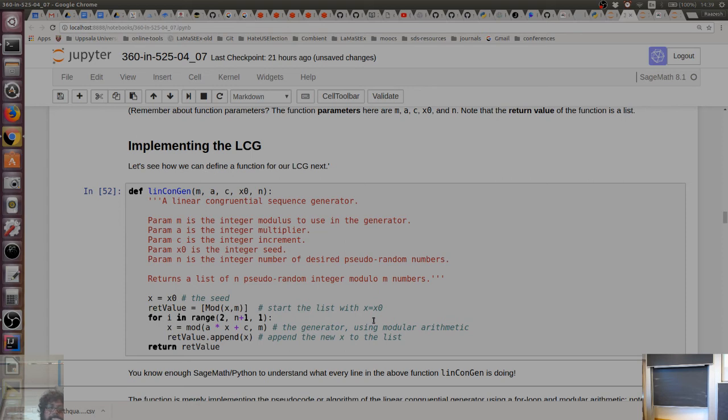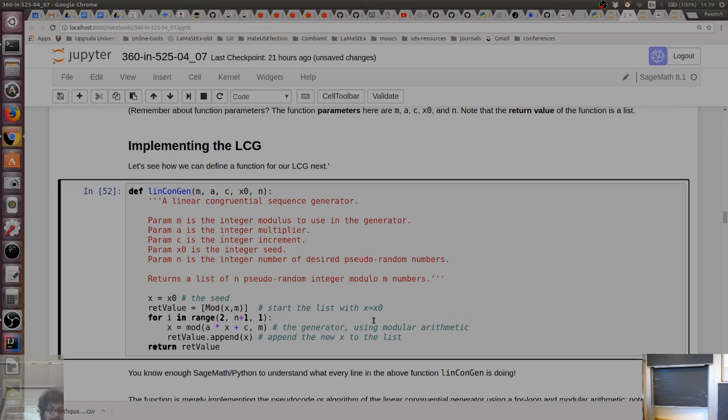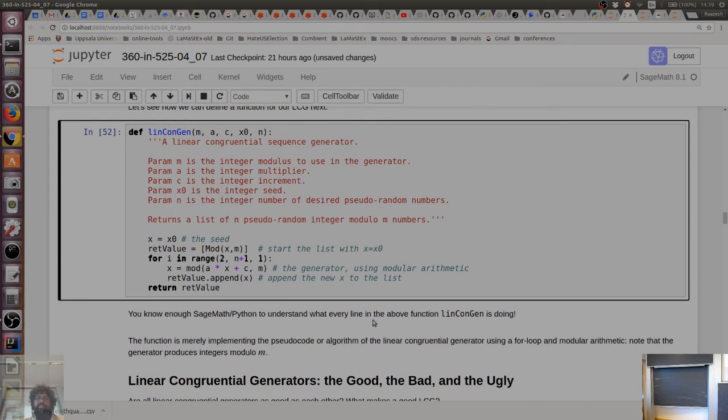Quick question. How come you have a small mod in your code and not the Sage mod? Is there a reason for that? Is it too heavy if you scale it up? I don't know. I think I might be doing it because of speed. I'm not sure. Probably. We can change it and see.